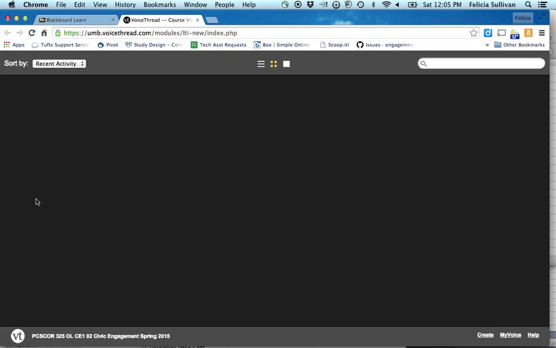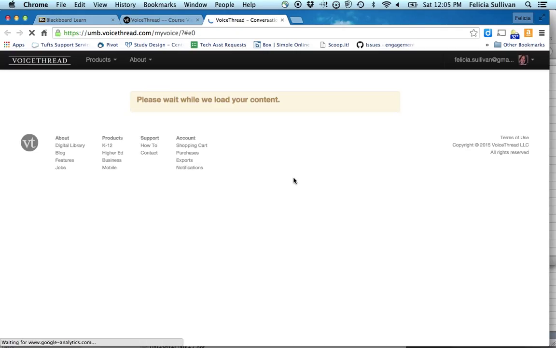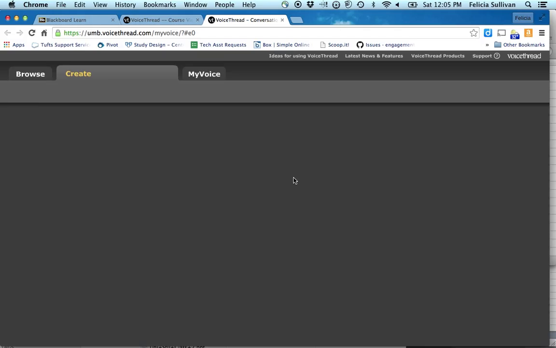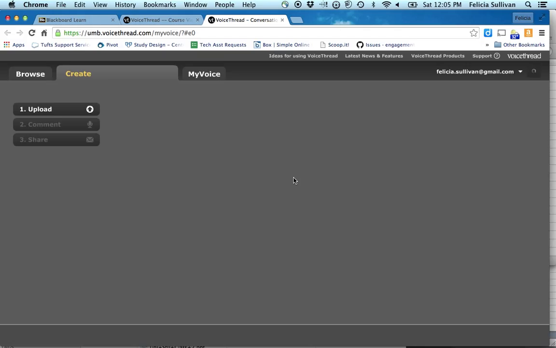And right now, this screen is blank. By the time you get here, others may have uploaded things. But let me show you briefly what's going to happen. You'll come to this screen. There's a link down here called Create. So you'll click on that link. It'll open up another window, and it'll bring you to the Create window for VoiceThread.